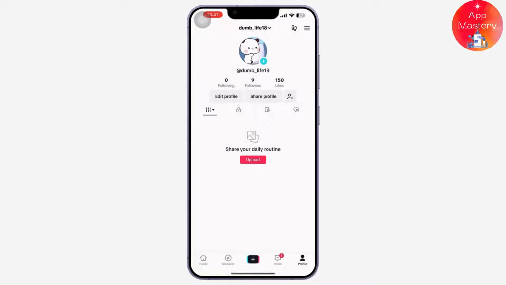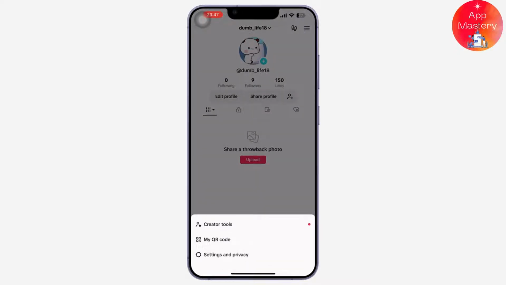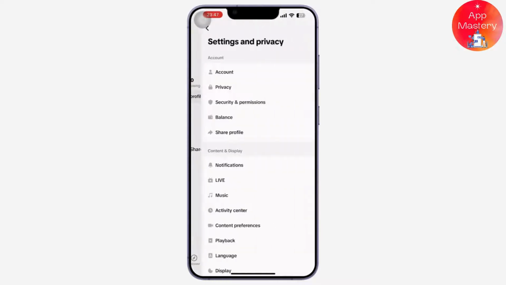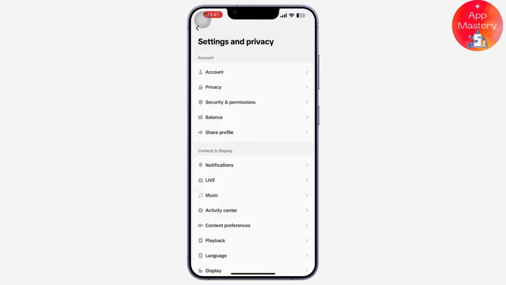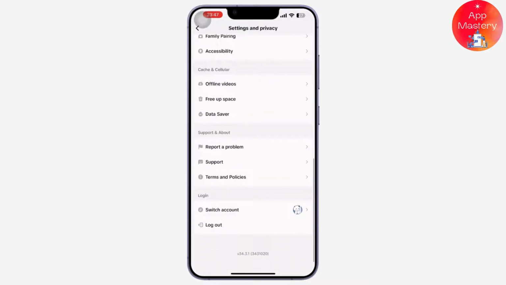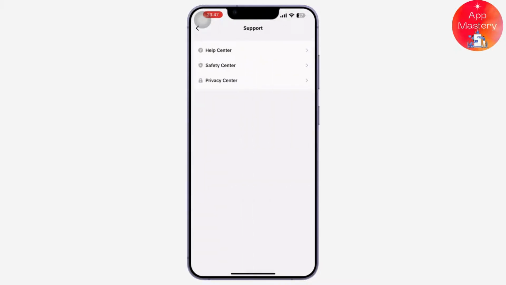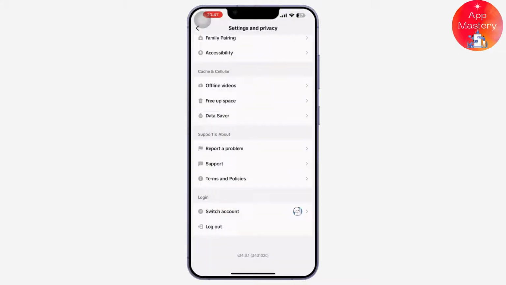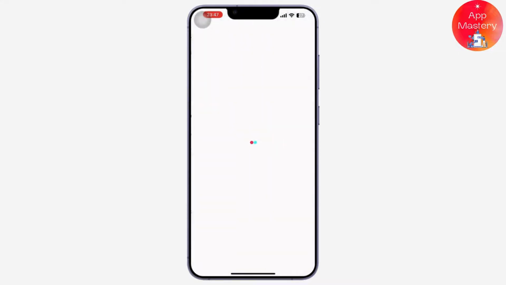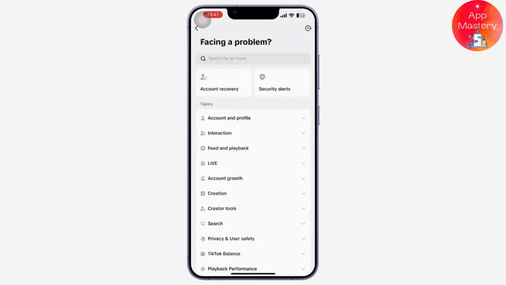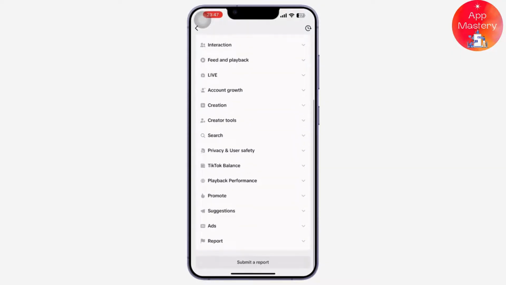After that, simply tap on the three dashes option available and tap on Settings and privacy in it. In Settings and privacy, scroll down till you find the option Report a problem. Inside Report a problem, tap on it, or simply scroll down inside the Report a problem and tap on Submit a report.